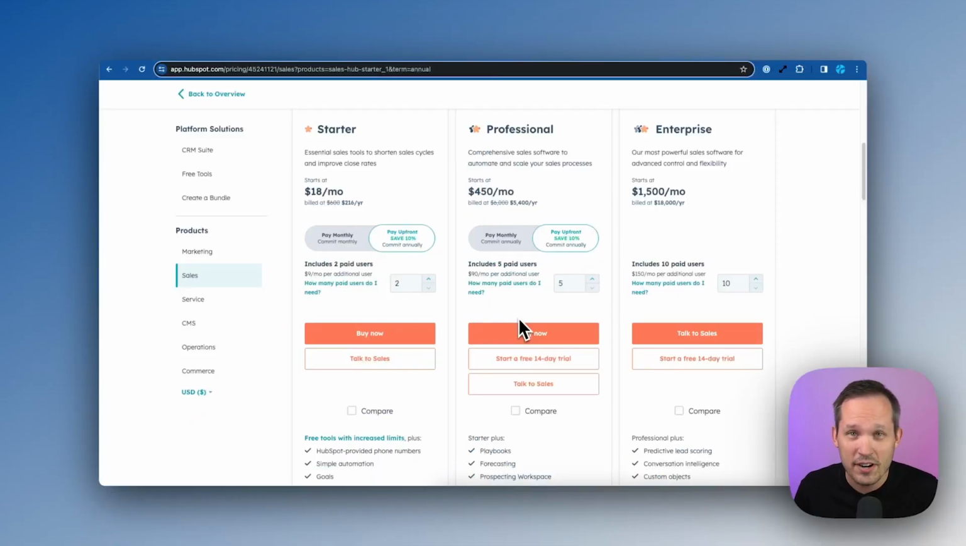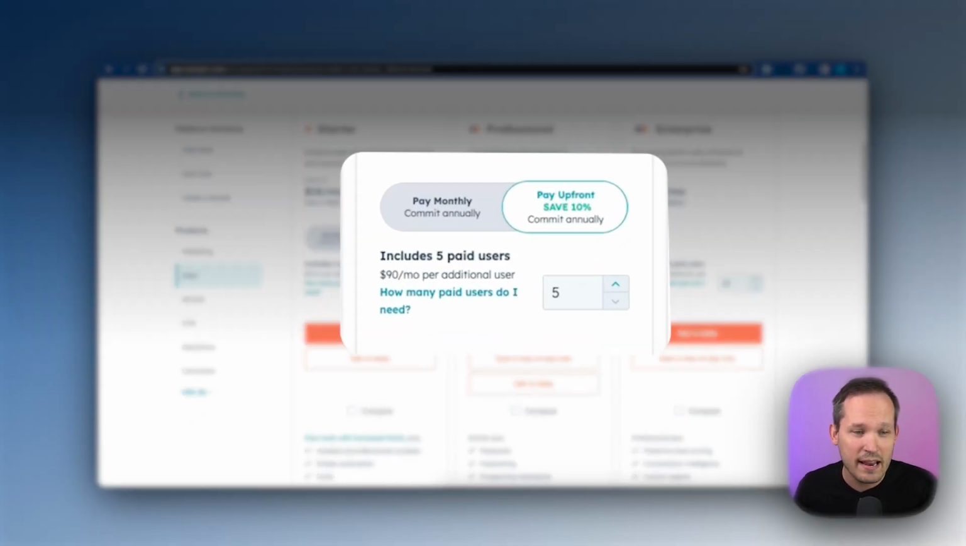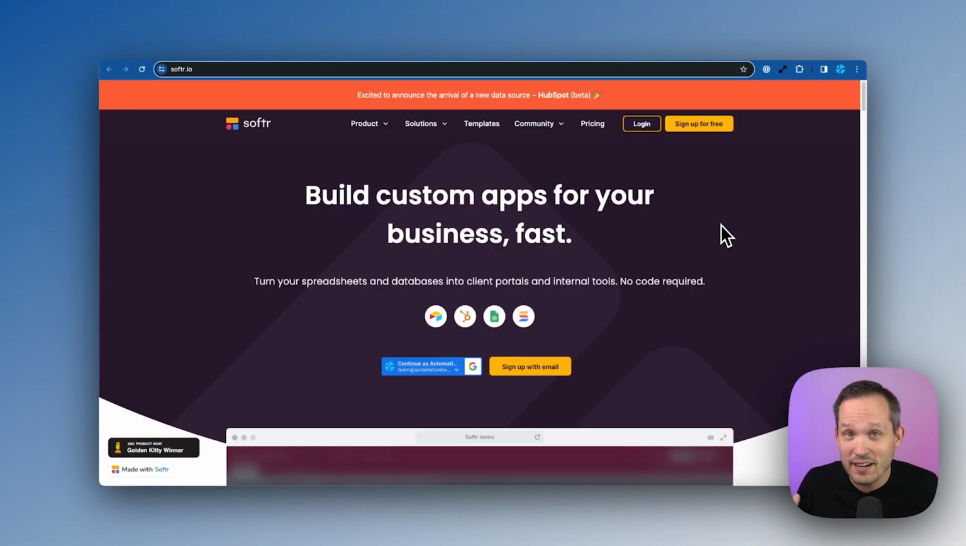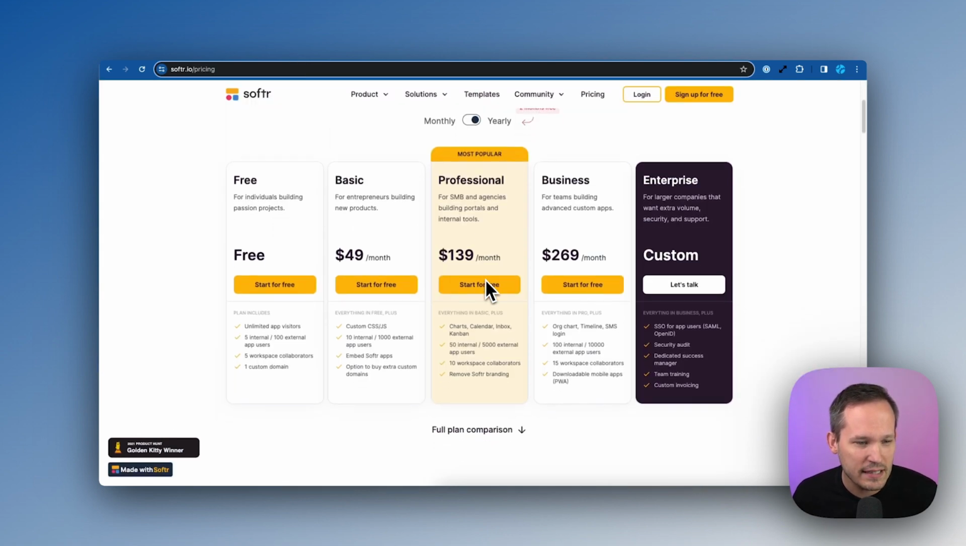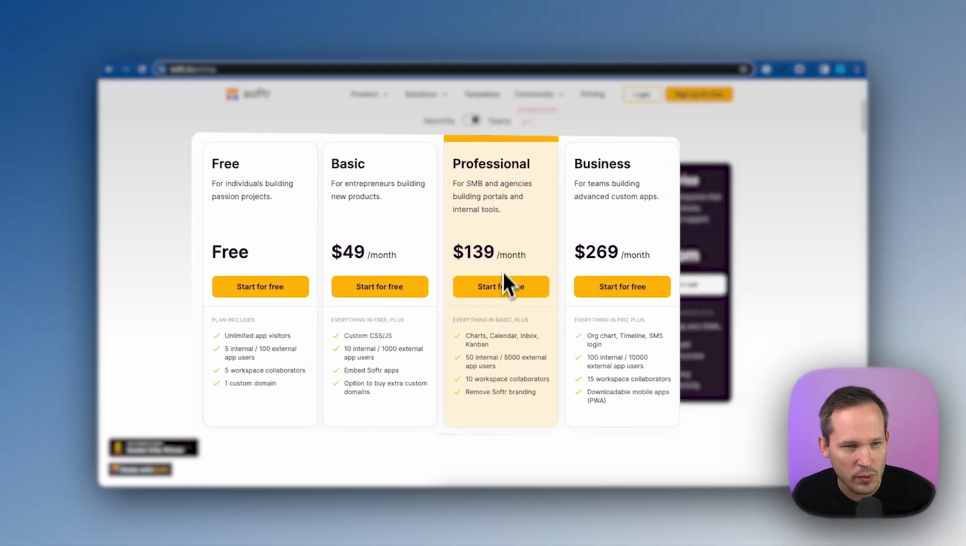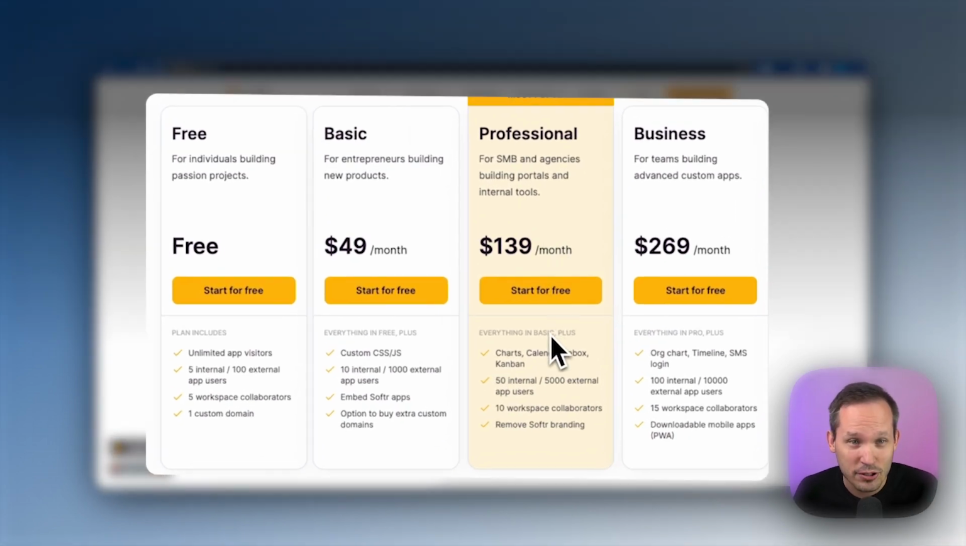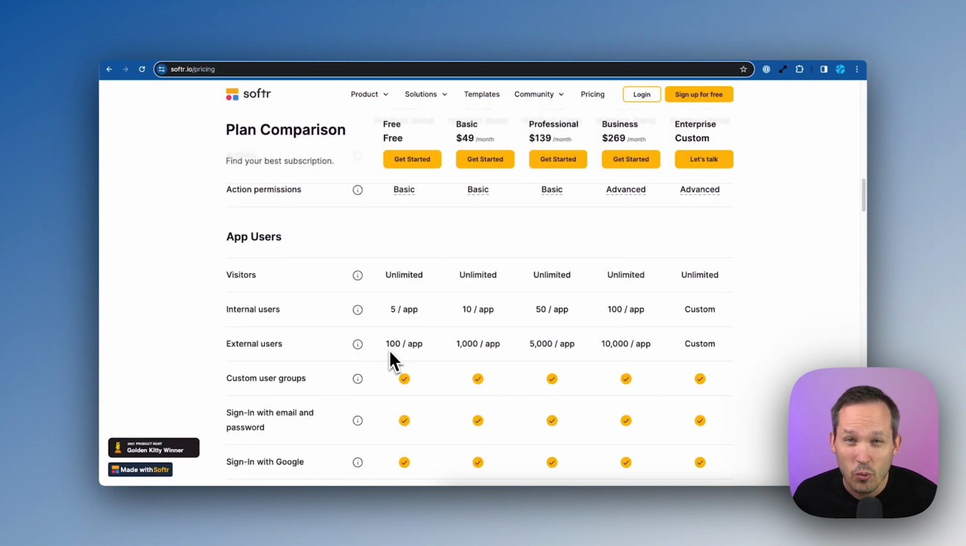So you can see on the professional plan for HubSpot's Sales Hub that for each additional user, you're going to be paying $90 a month. Now, Softr, again, is that application that lets us build our own tools on top of our HubSpot data. So if we compare this with the HubSpot pricing, we can see that we've got different numbers of users that we can have where we're not paying per user per month. So even on the basic paid plan here, you can see that we're allowed to have 10 internal and 1,000 external app users. Well, what exactly does that mean?